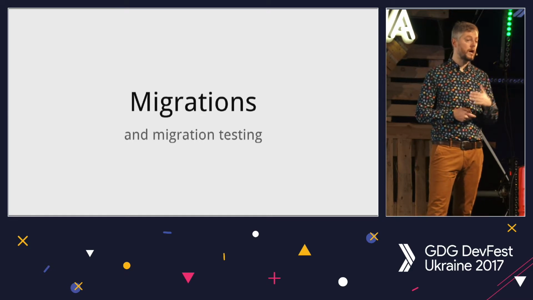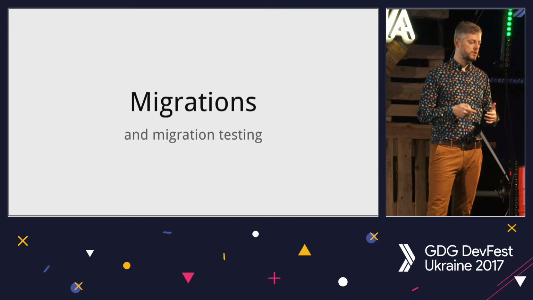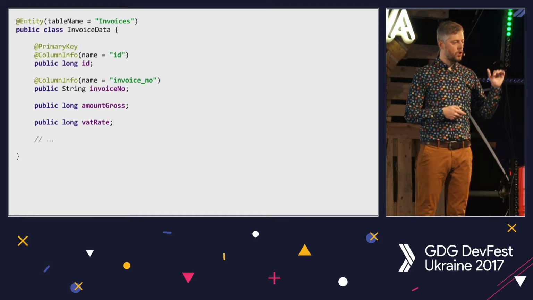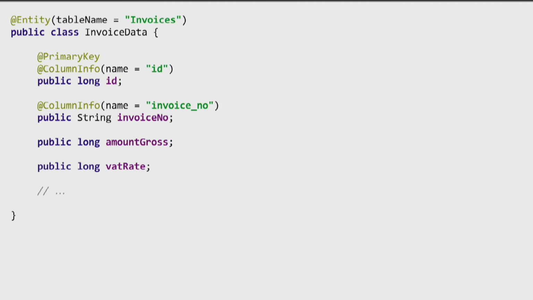So quickly, how one can do that with Room. First, let's start with migration. This is my invoice, with some properties in this invoice, and let's imagine that I want to add a new field to my invoice. Let's call it a new field.